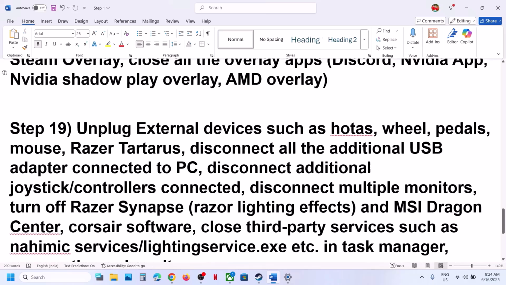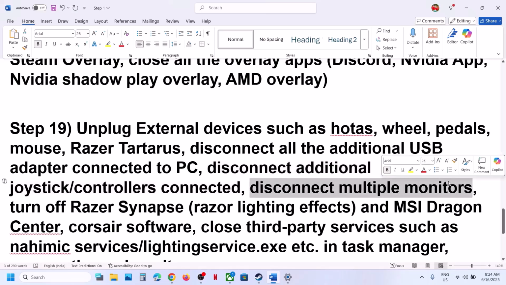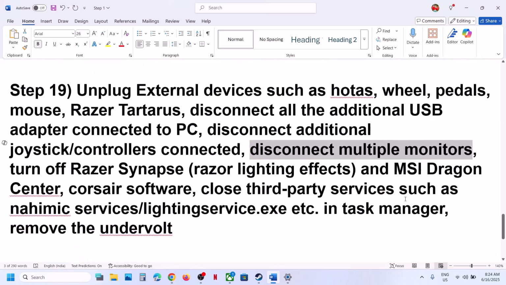The next step is to unplug all the external devices from the computer. If you have any kind of HOTAS, wheel, pedals, or any kind of USB adapter connected to the computer, disconnect it. Disconnect extra controllers. Sometimes we have an extra controller connected. Disconnect the extra controller, that dongle of the controller, and then check. Also, if you have a multiple monitor setup, disconnect the extra monitors. Try launching the game on a single monitor.